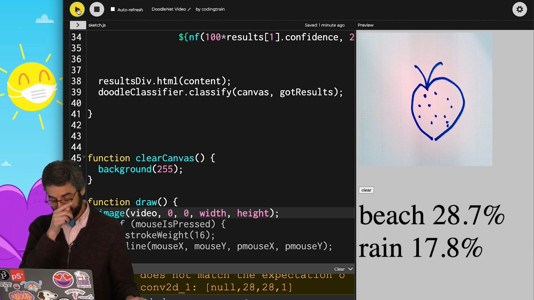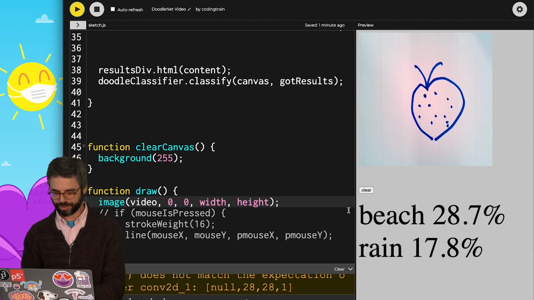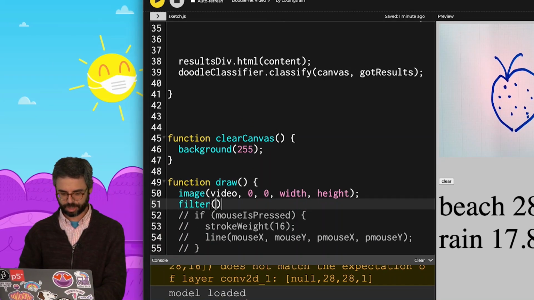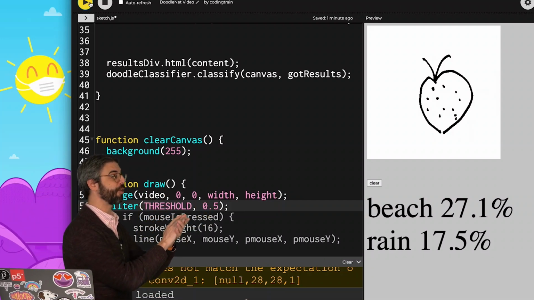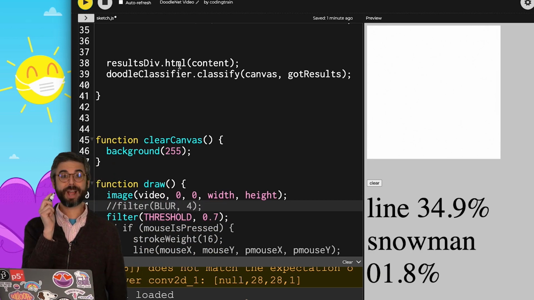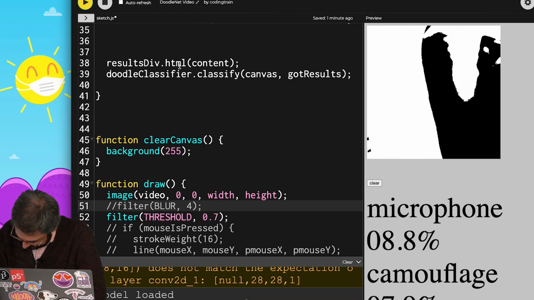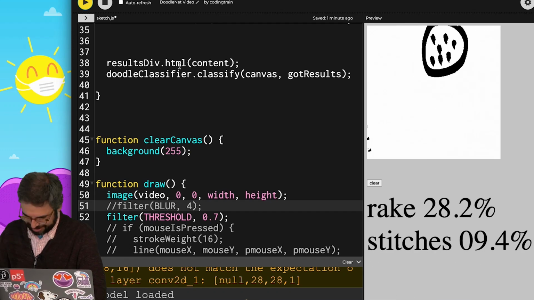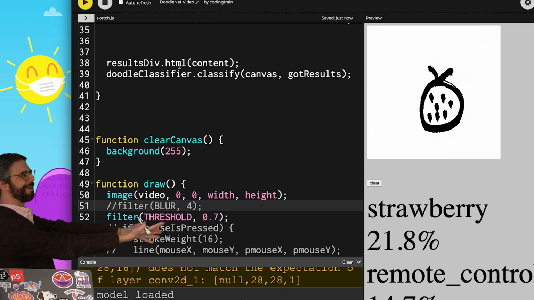So one thing that I might think about doing is applying some image processing to it. So one thing that I could do very quickly is add a filter, threshold filter with a threshold of 0.5. Let's try that. A threshold filter takes any image and converts every pixel to either black or white based on some threshold value, in this case 50%. Let me try a thicker pen. There we go. It's a strawberry.